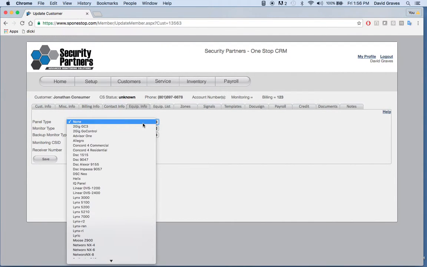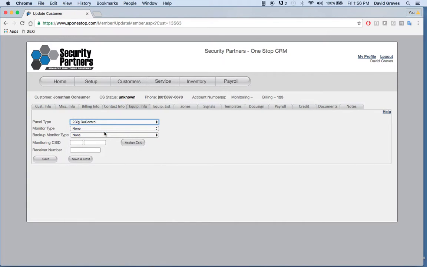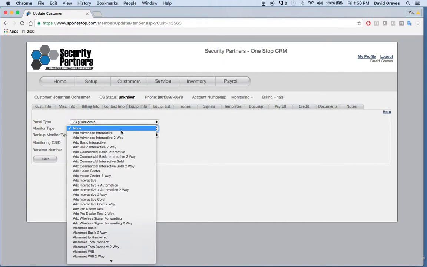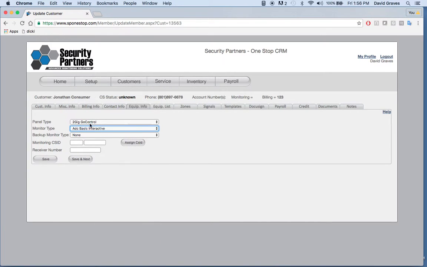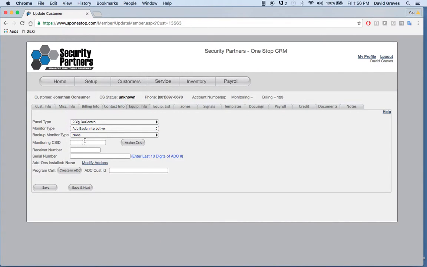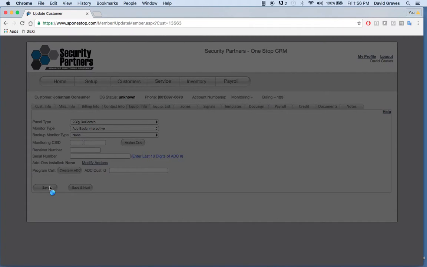Let's say that this is a 2 gig Go control panel. Monitor type. Let's say that this was alarm.com basic interactive, or I could come down here to the AlarmNet plans if it's an AlarmNet, or I could scroll down and say if this is SecureNet, then I can select one of the SecureNet ones, or if it's POTS 2A or POTS Digital, that means it's through the landline. But for this one, let's say it's basic interactive through alarm.com. The ADC means alarm.com. Now I can go ahead and save it.